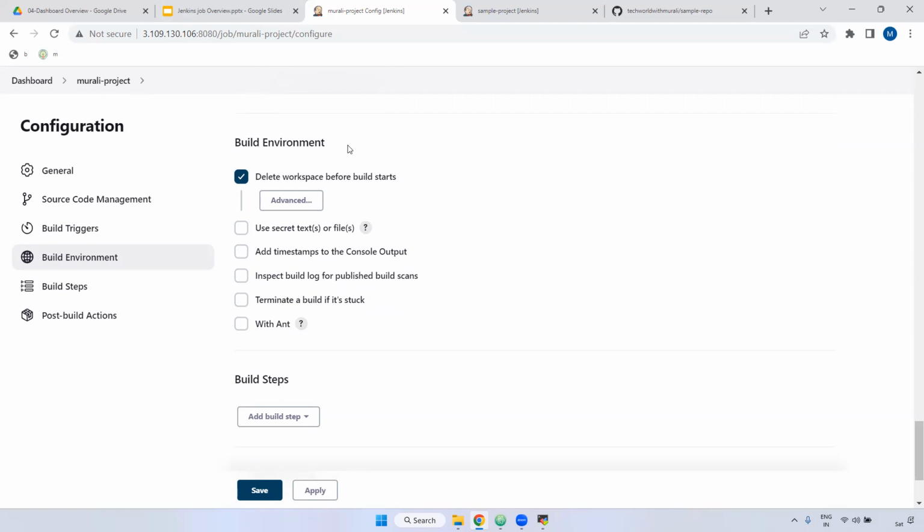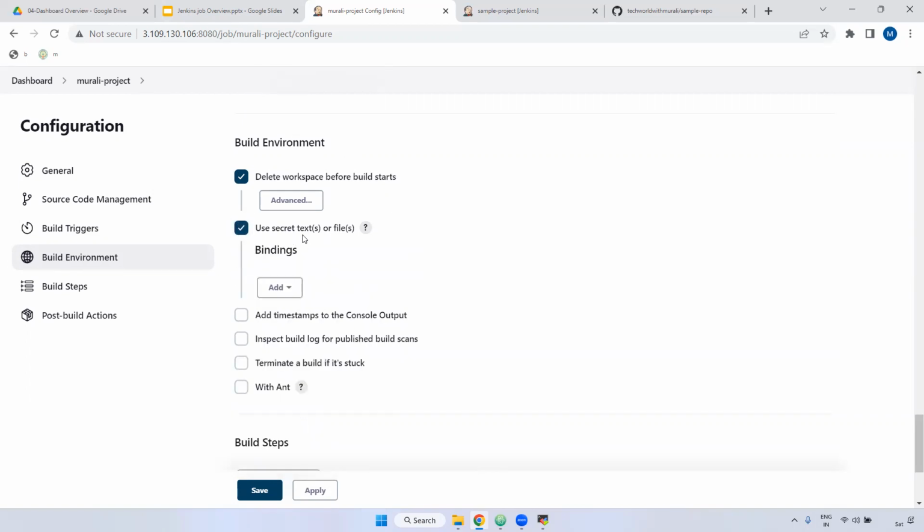When the job will be run again, it will be created. For the next build, the existing workspace will be deleted, and again it will create a new one. Got it, right? And in case you want to pass any security secret text files or files, you can use this one.